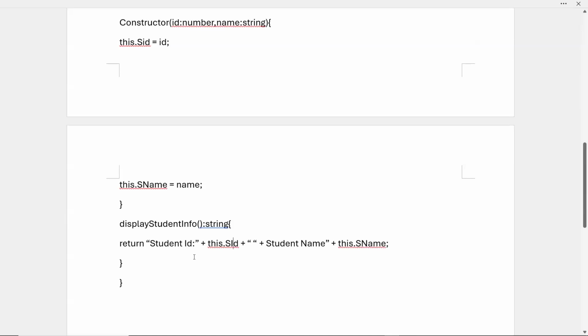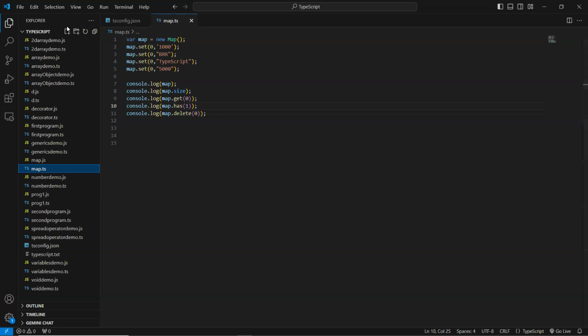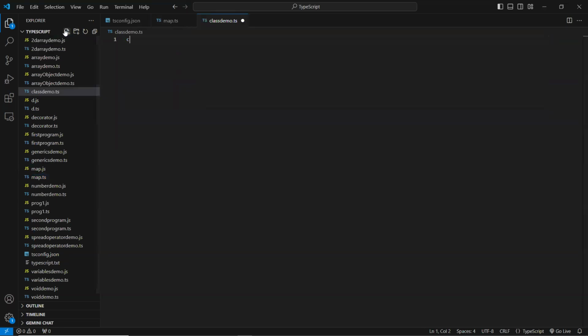Okay, and that class may be right. In the JavaScript, it starts with var Student equals so and so. We'll see how it is going to convert this stuff. So let me go back to my Visual Studio Code and see how it looks in the new class demo.ts. So class Student, this is my class.